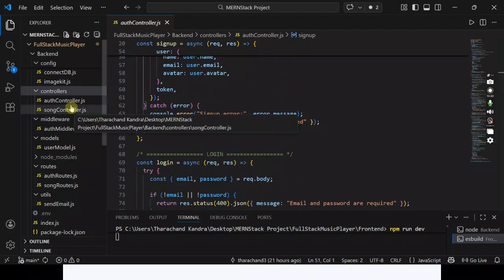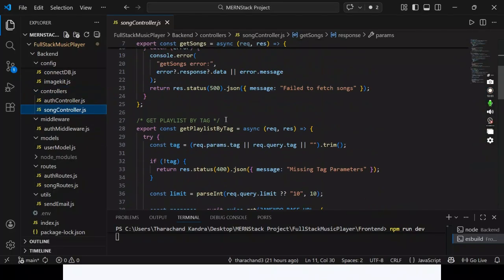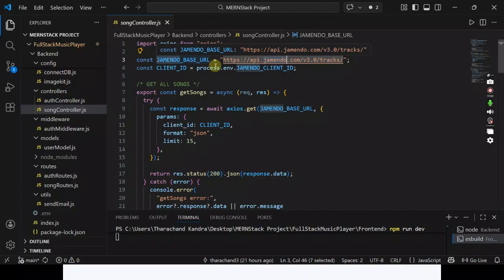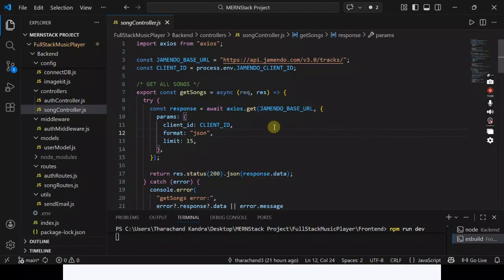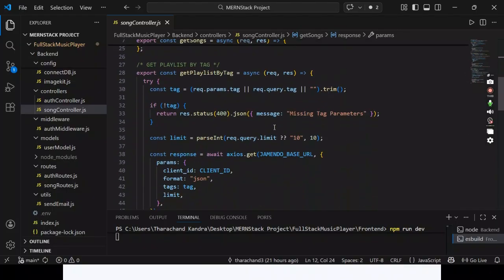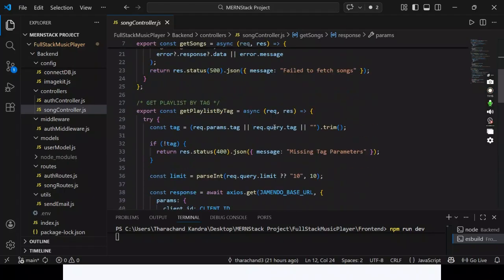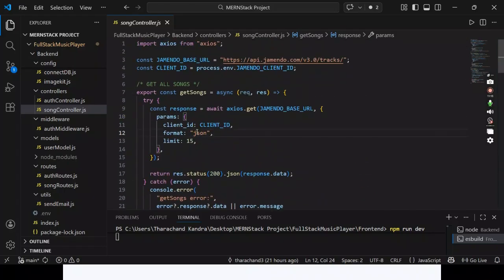Song controller JS. This is the song controller, which handles the music related logic, where the API is Jamendo. It fetches songs from the Jamendo API, saves songs data if needed, and sends the song list to the frontend. No database code in routes, no HTTP logic in the models, which gives a clean separation in the code.